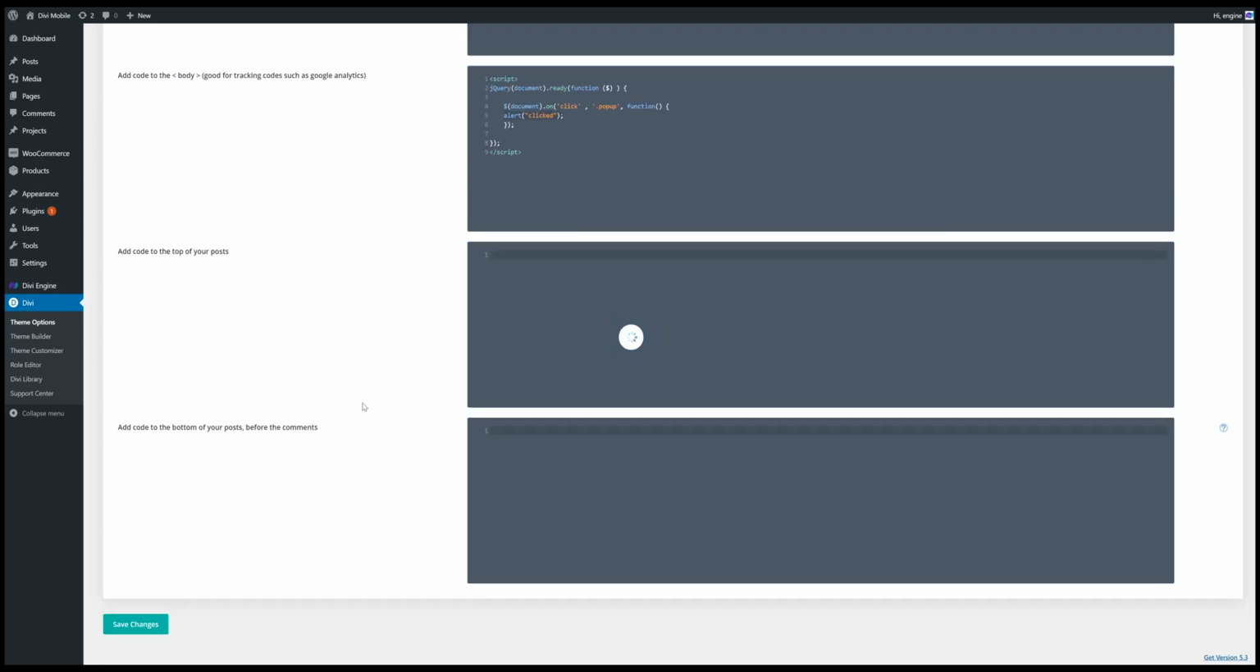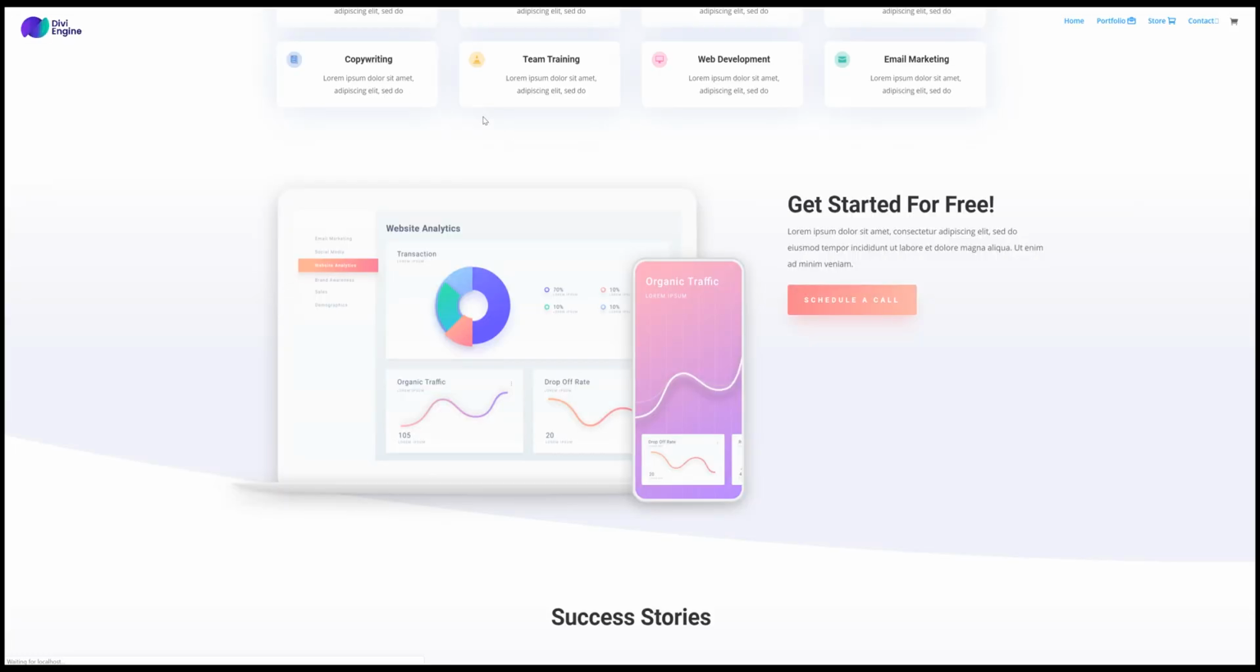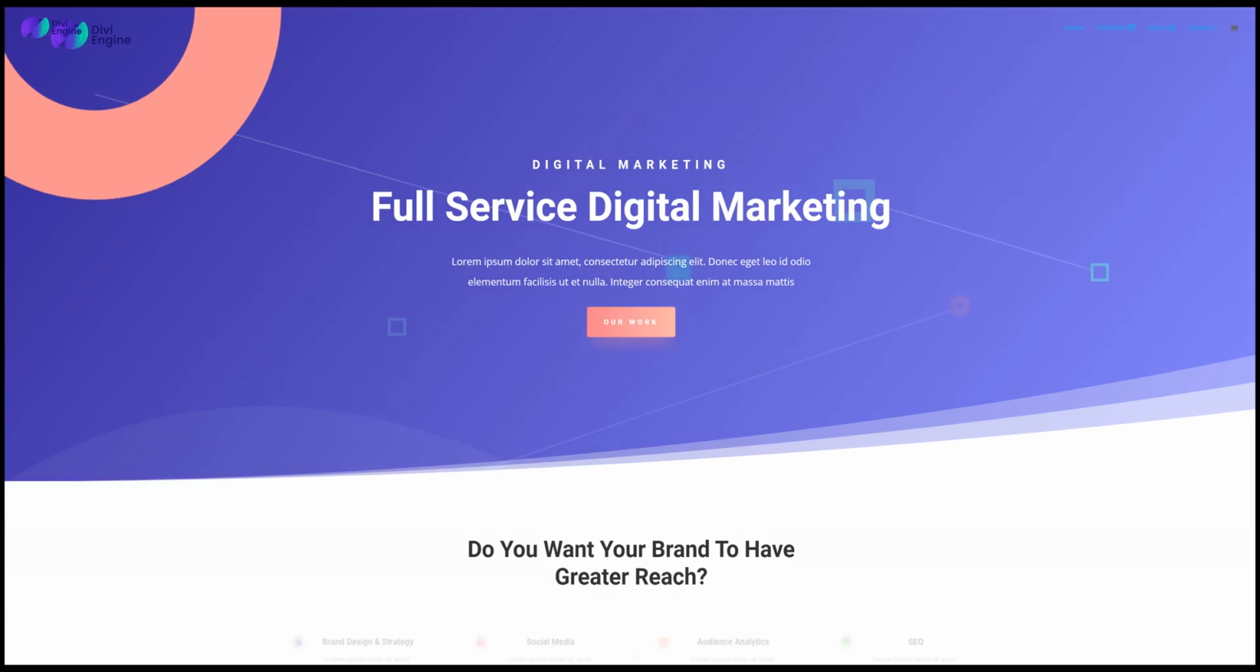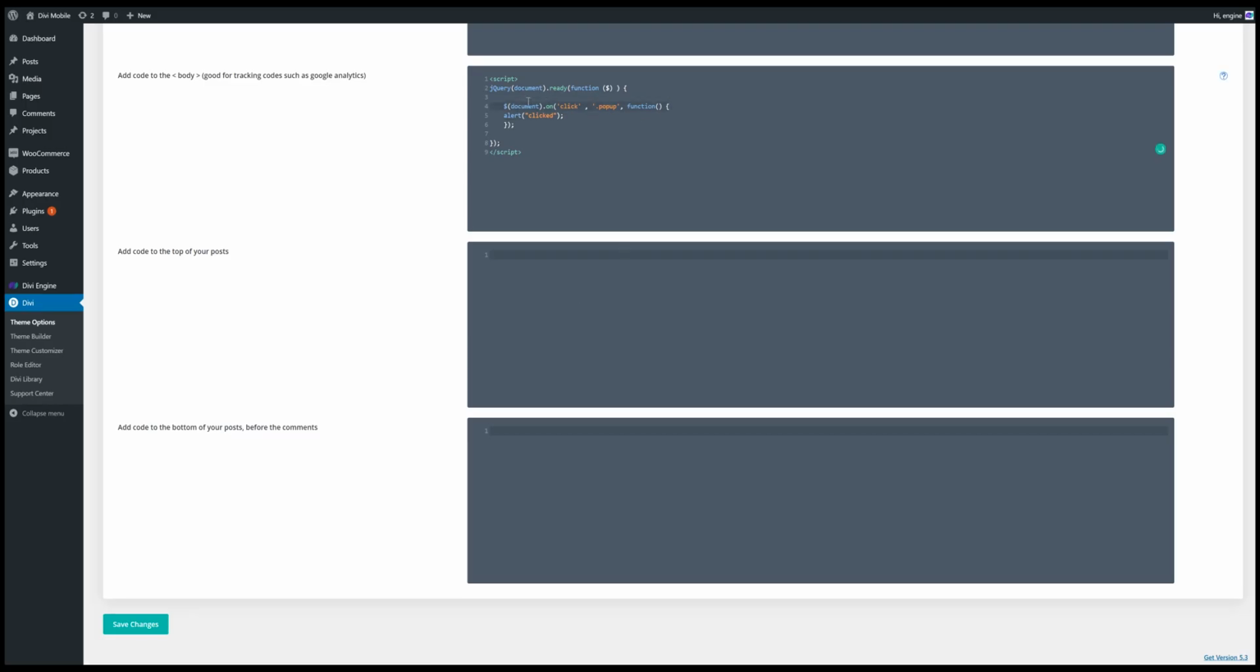So I'm just going to save this and reload the page. You will see if I click on it, it does nothing. So I just want to make sure that my code is correct. Looks fine to me.